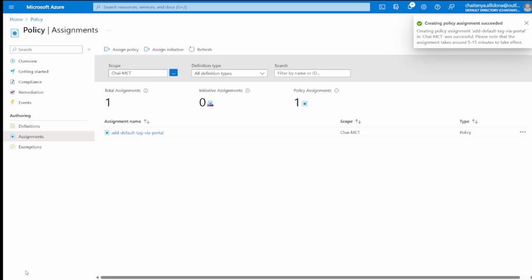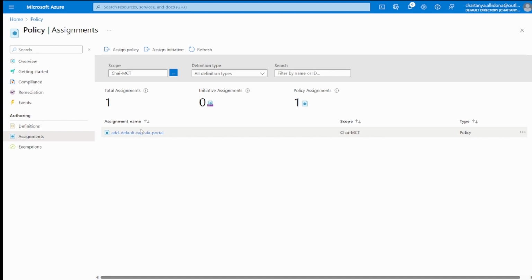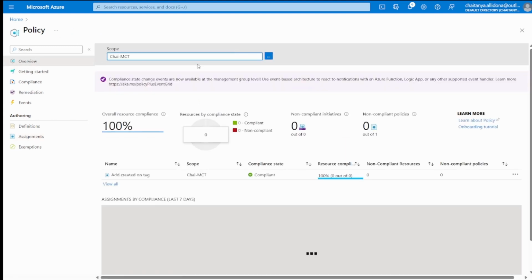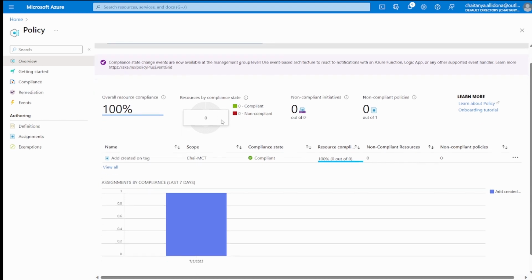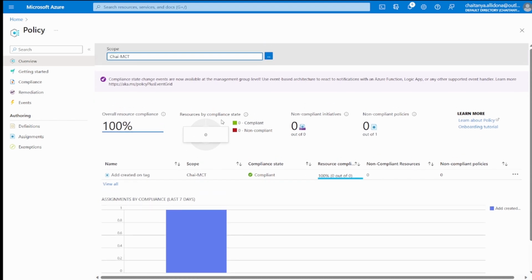Once created, so I have this assignment created, and since we have applied the policy which the mode is on, all the existing resource would be checked against this policy, and you will see an updated dashboard in the policy definitions in the dashboard to see the compliance report of the resources.